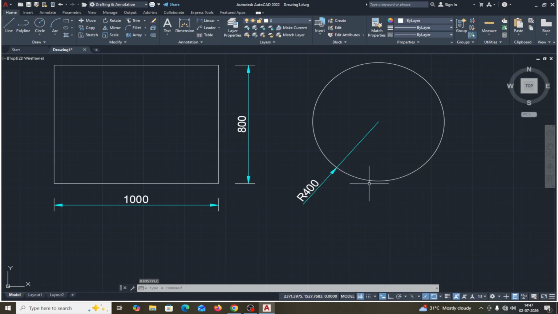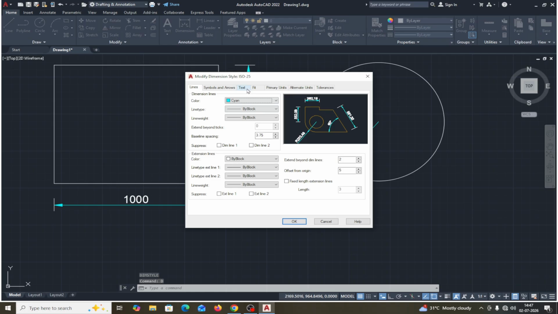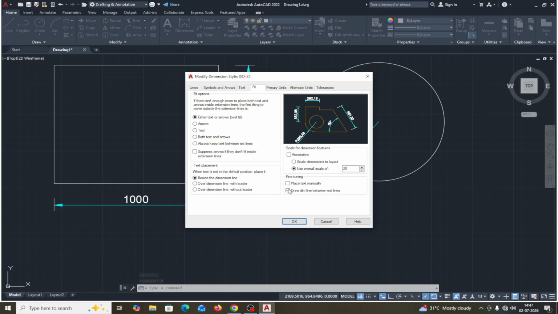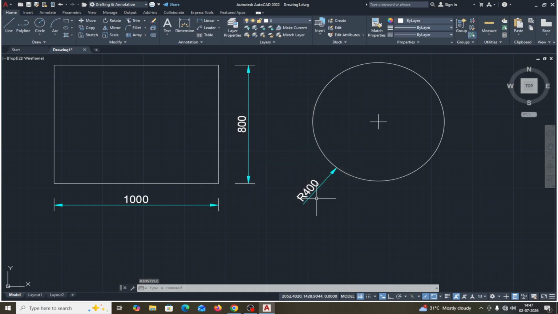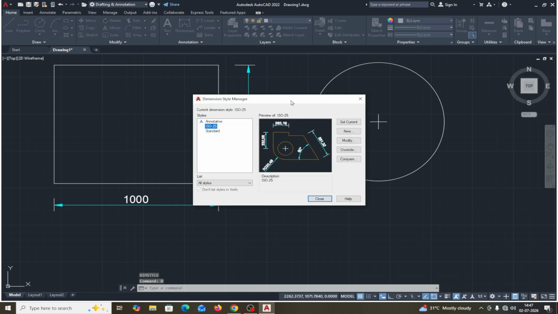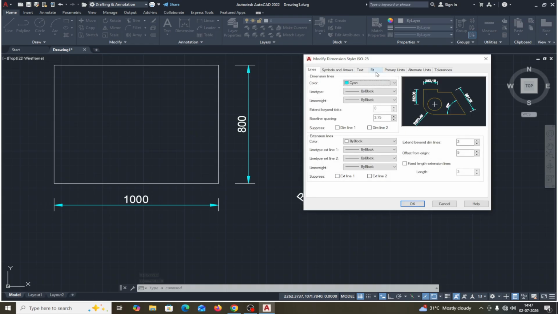If you don't want this internal line, press D, enter, modify, fit, and uncheck this, OK, set current, close. This way, if you don't want to show this internal line, you can hide it. Again, D, enter. What next is modify. This modify is dimension style.